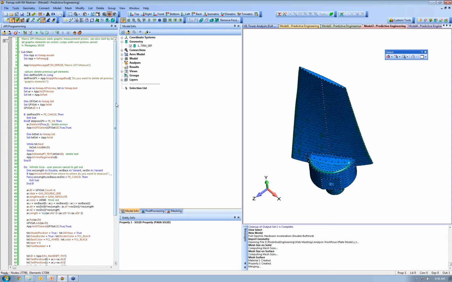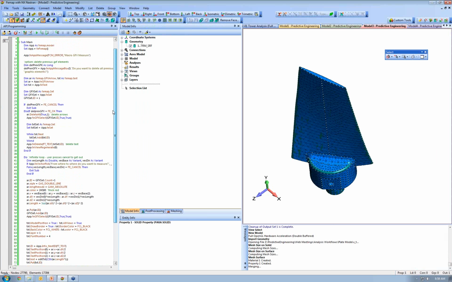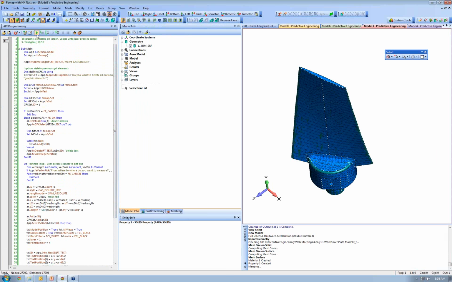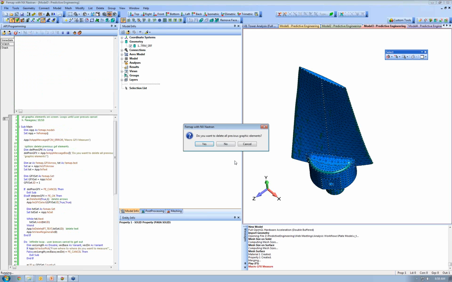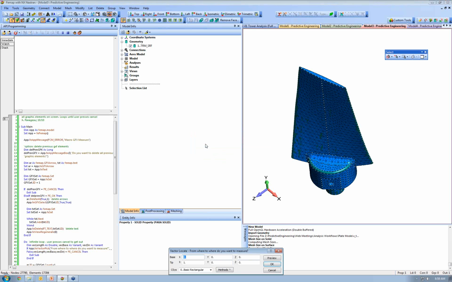GFX measure. There we go. So this is the program. It's not too horribly long. And we can hit play. First of all, it prompts us, it says, do you want to delete all previous graphic elements? So if you've been using this tool and you've got arrows and measurements everywhere, sometimes you might want to wipe it out and start fresh.